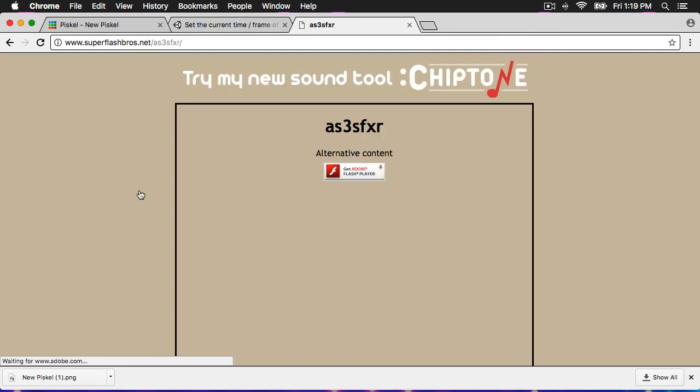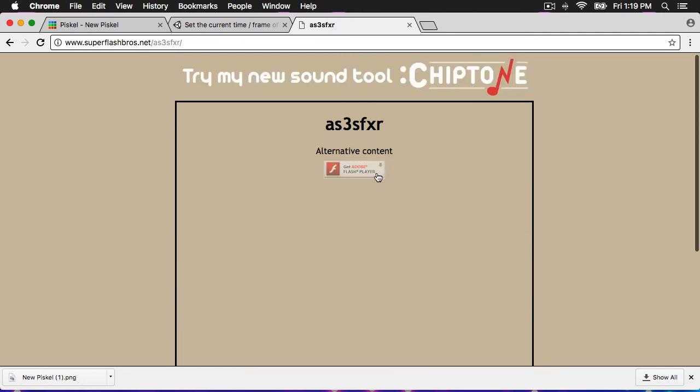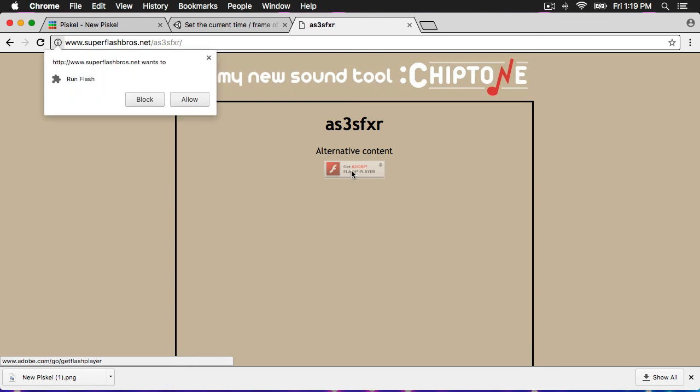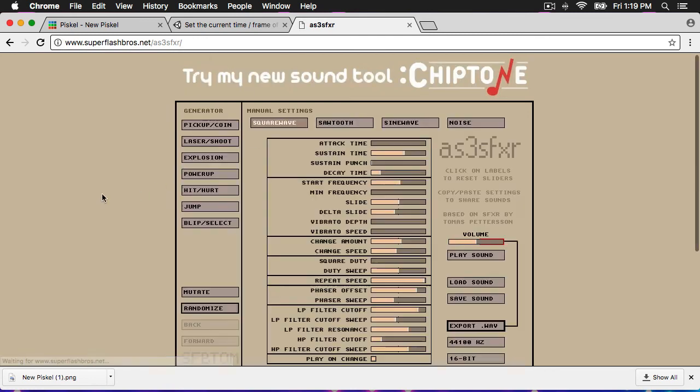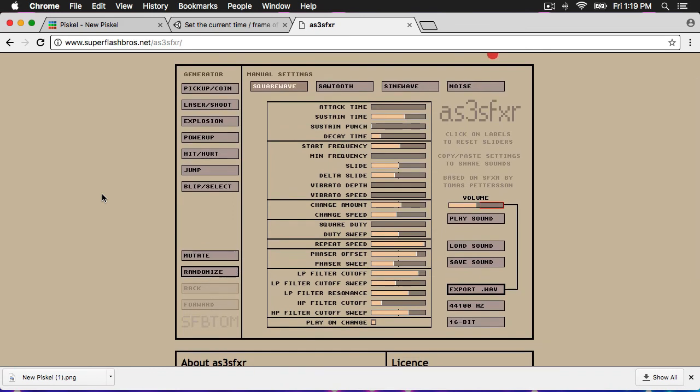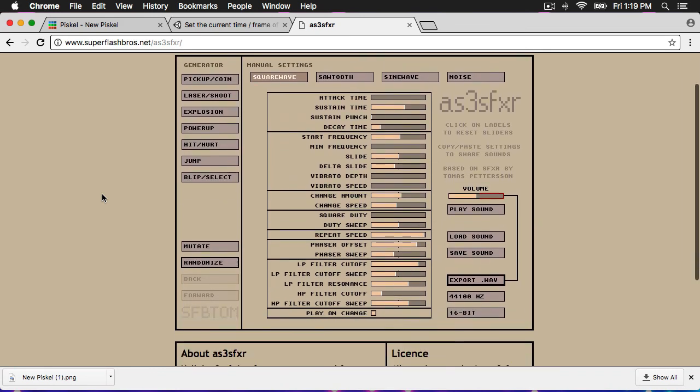SFXR is a tool that was made for Ludum Dare a long time ago. And I have Flash Player, don't I? Yeah. Let it happen. Thank you. All right. So what this allows you to do is generate sounds really, really easily. And I'm probably going to have to remember to edit this video at the end to make the sounds not be ridiculously overshooting my voice. So hopefully this won't be a problem for you.